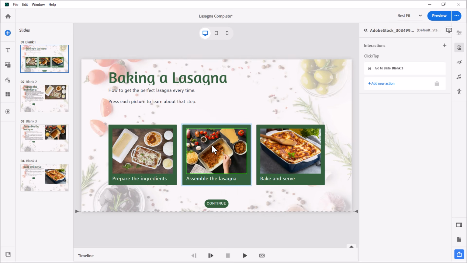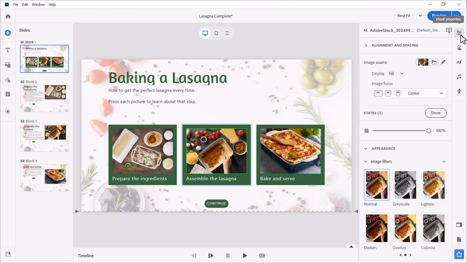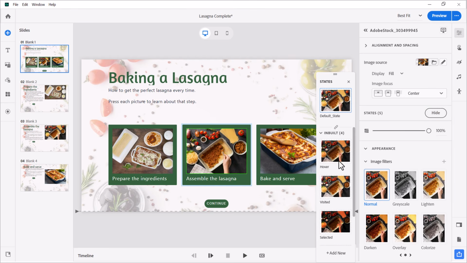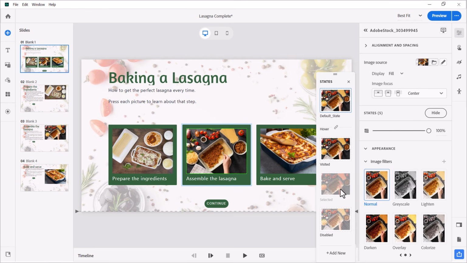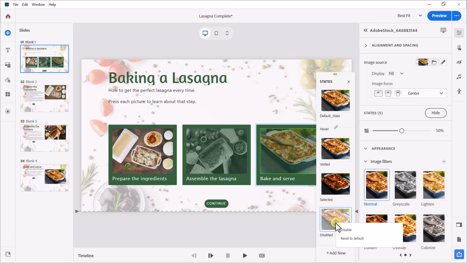So we're going to click on this, go to our Visual Properties Inspector, and we will show our states for this. It automatically created a hover, visited, selected state. We don't really need a selected state, so I'm going to disable that, but I am going to enable my disabled state, and it is actually enabled. So I want it to look disabled. I think the easiest way to do that is to use the image filter to make it look grayscale. And we'll do the same thing for this one here. Make sure that it looks disabled.